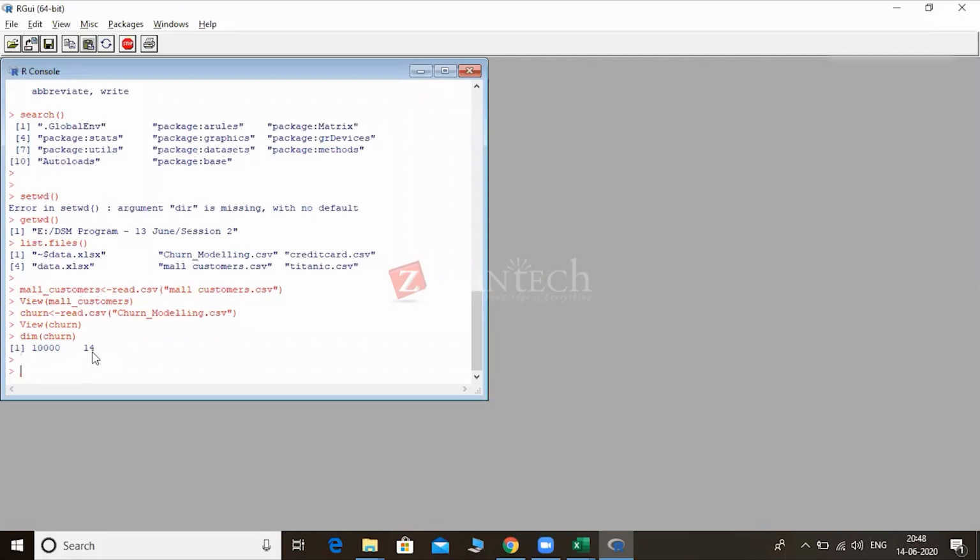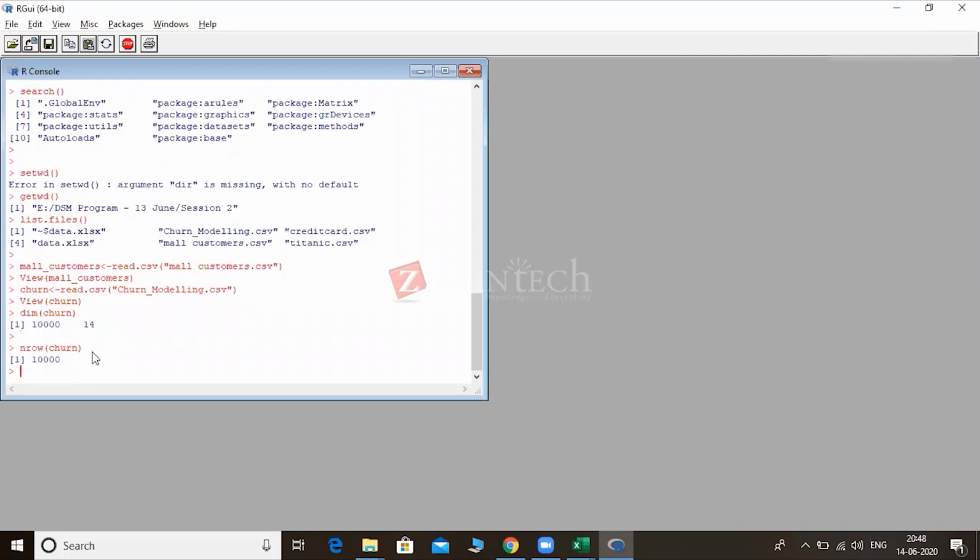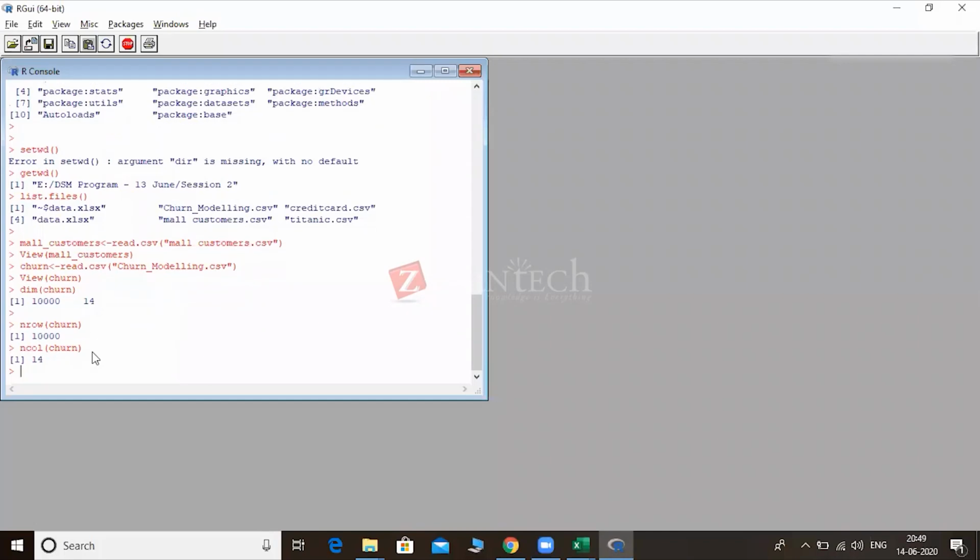There is another simple function, nrow. Now what the nrow function will do is, if I put nrow churn, this will give the number of rows. As dim is giving both the number of rows and number of columns, this is giving only the number of rows. Similarly, if I put ncol, this will give me the number of columns, like 14 columns in this churn dataset. Similarly, we can do it for mall customers.